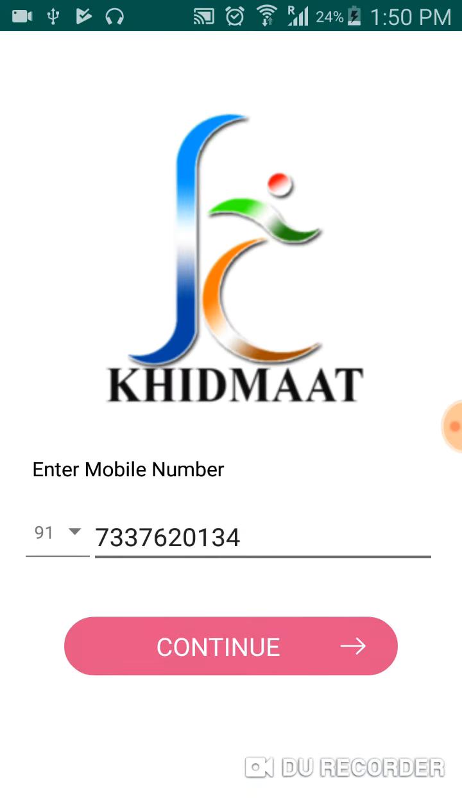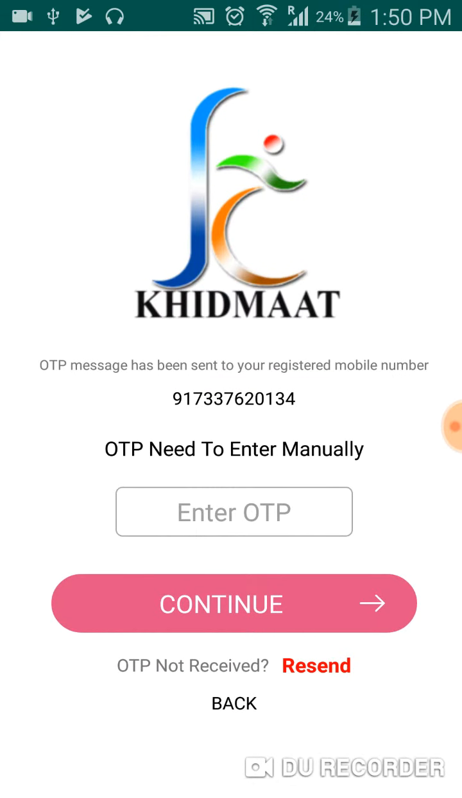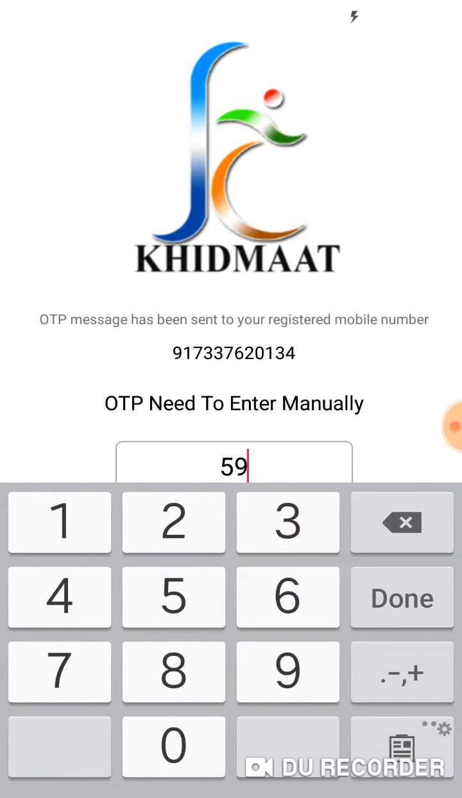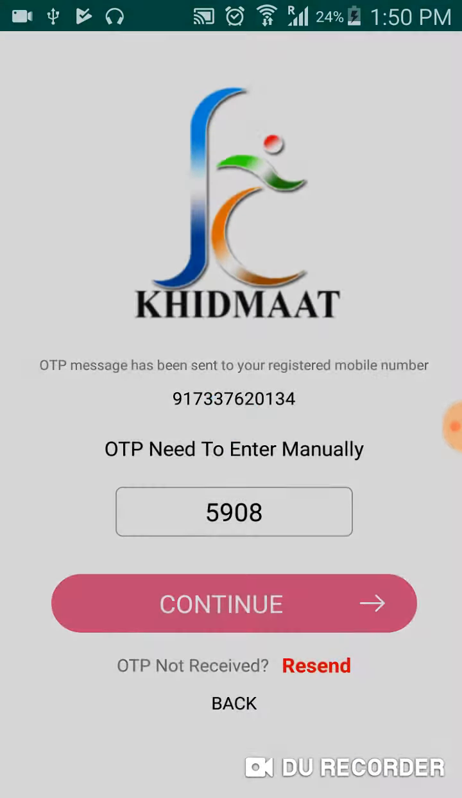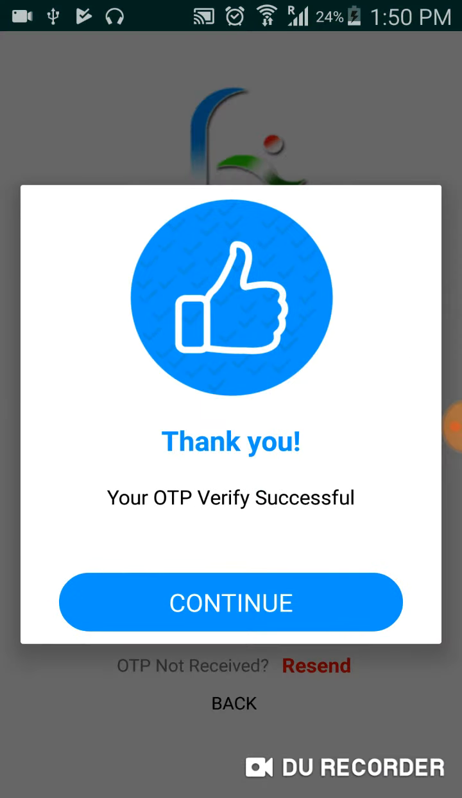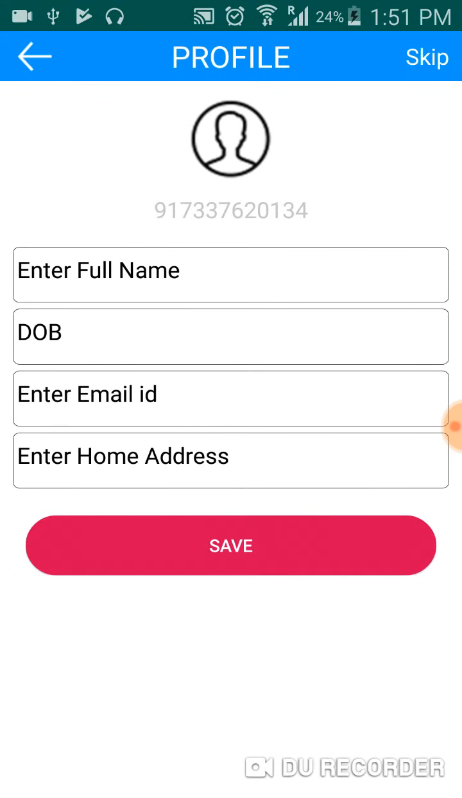So this is the number that I have registered, and now Afroz Bhai will receive the OTP from that. 5908 is the OTP that is received. We continue with that, and it tells me that the OTP has been recognized and that you have successfully been registered. Now I'm directed to the profiles page.